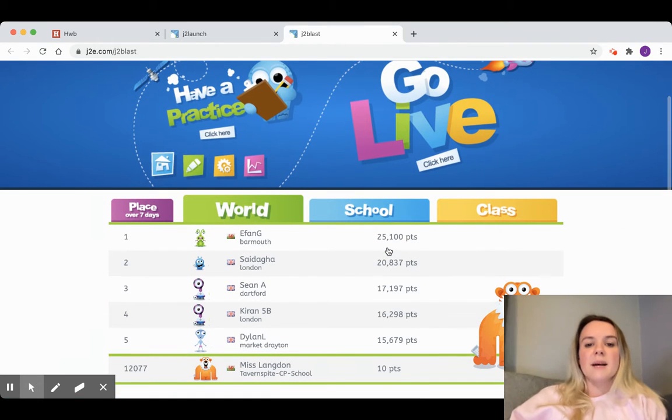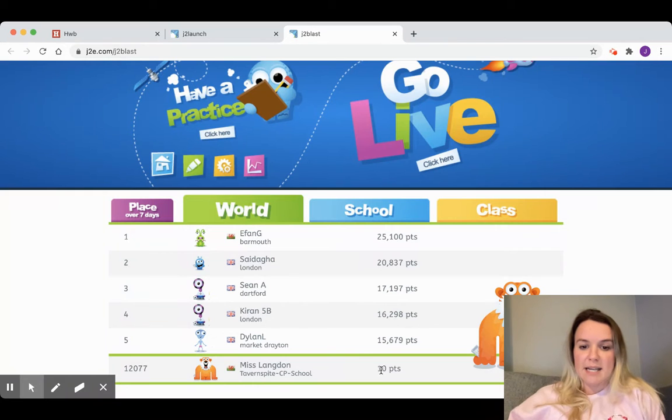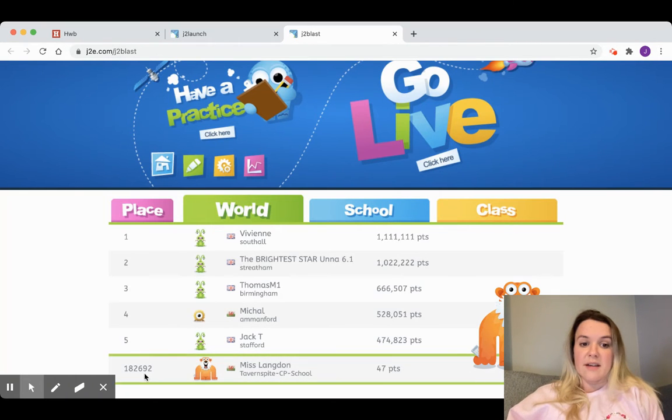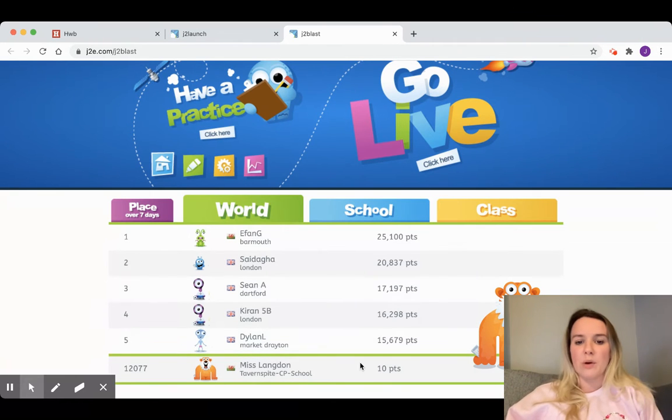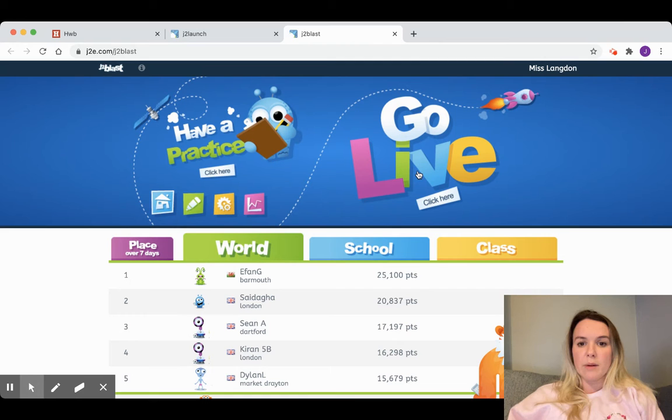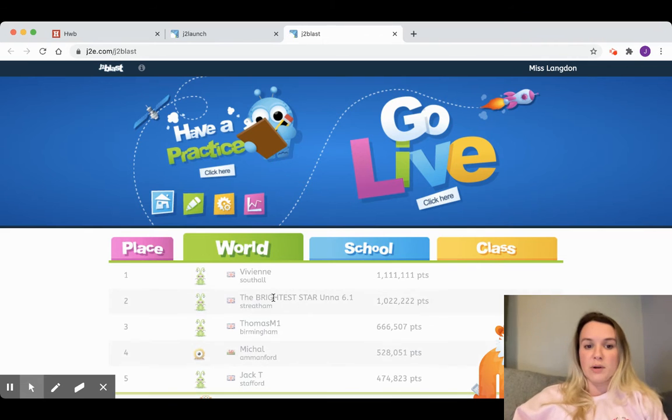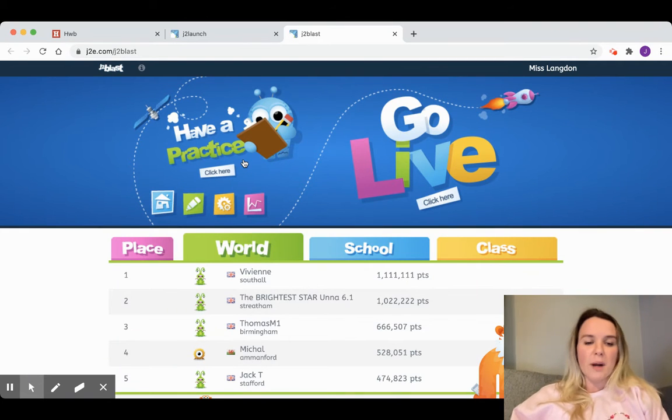Now the first thing that comes up is a leaderboard. Now you can see down here, I'm coming 12,077th in Wales, 692,692 in all of Britain. So I'm not doing very well with my 10 points, but hopefully, eventually, you will be able to go live by clicking this big button here, and you will be able to challenge some of these people and earn your own points to get up that leaderboard. But we're not quite ready for that there now.